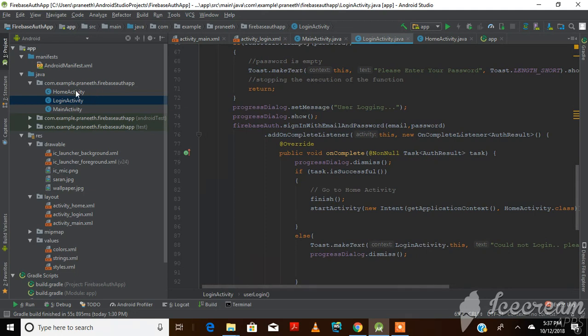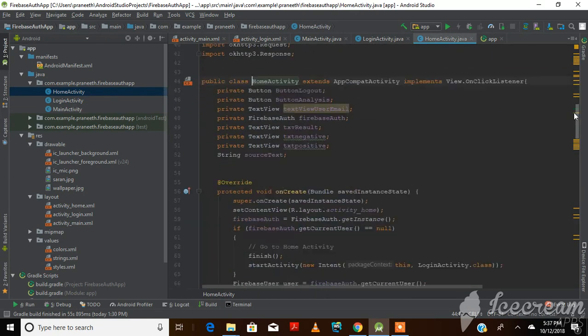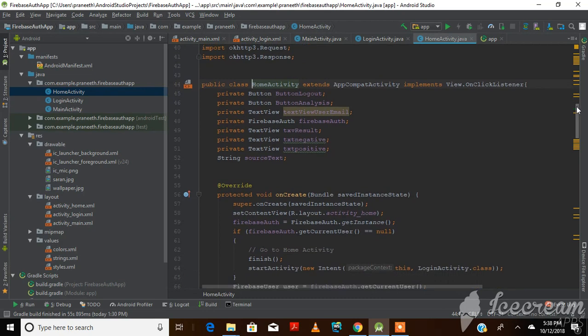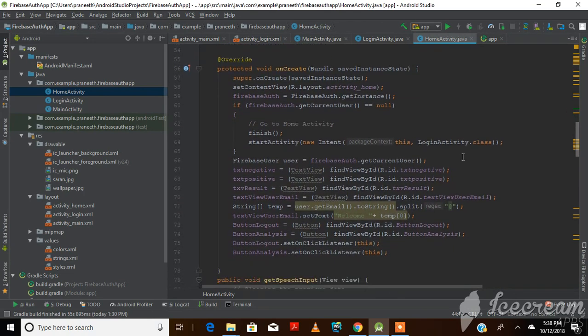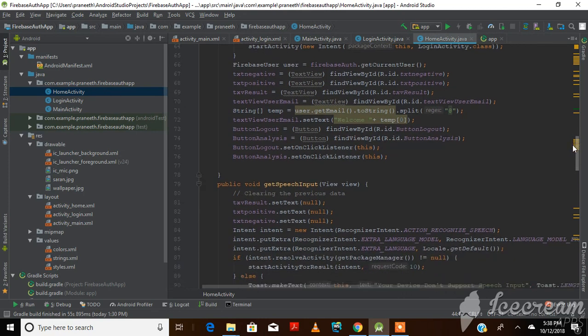Okay, now let's see what's there in home activity. The main logic of my home activity is here. So here I have a few buttons for logging out from the application, a button to analyze the text, and a text view for showing the welcome message to the user, and a Firebase authentication instance, and text views for storing your result and showing the positivity and negativity in your words. And upon creating, I've integrated all my variables with the associated values in the front end, and I've initiated two buttons on click, button logout and button analysis here.